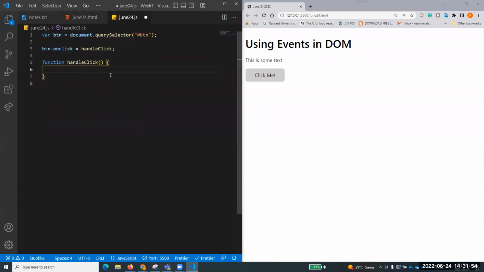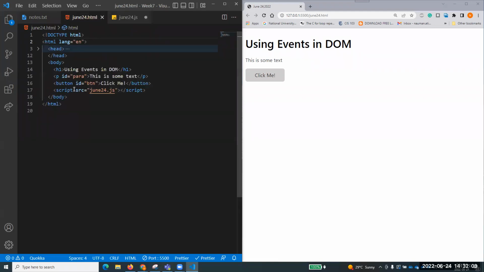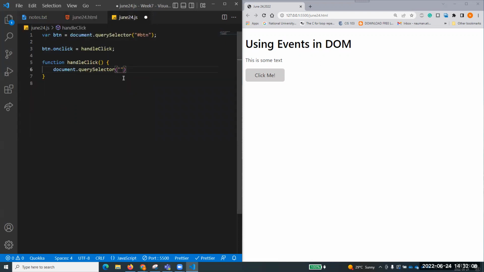So I'll come here and I'll say document.querySelector, and I want to select this paragraph. What is the ID of this paragraph? Para. So I'll say hash para. Understand, everyone? Dot innerText. I want to change the innerText of this #para equal to "welcome to DOM programming".